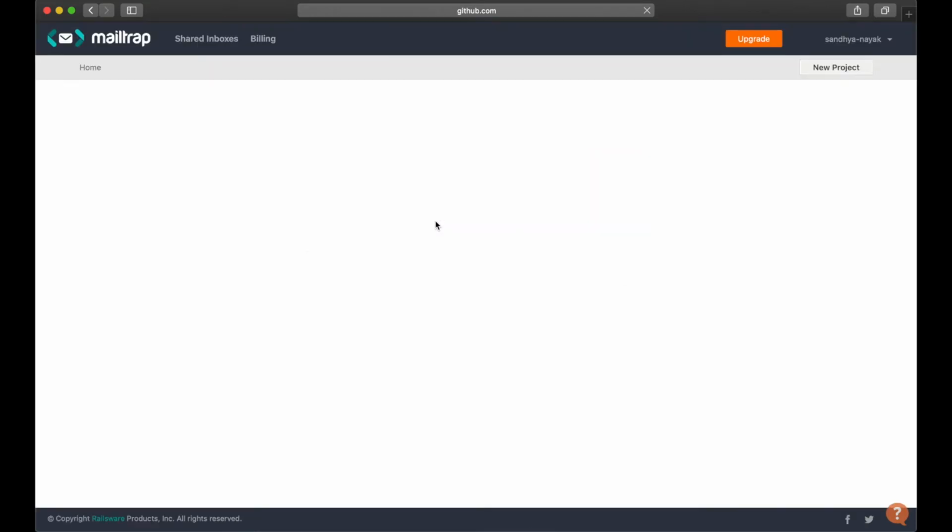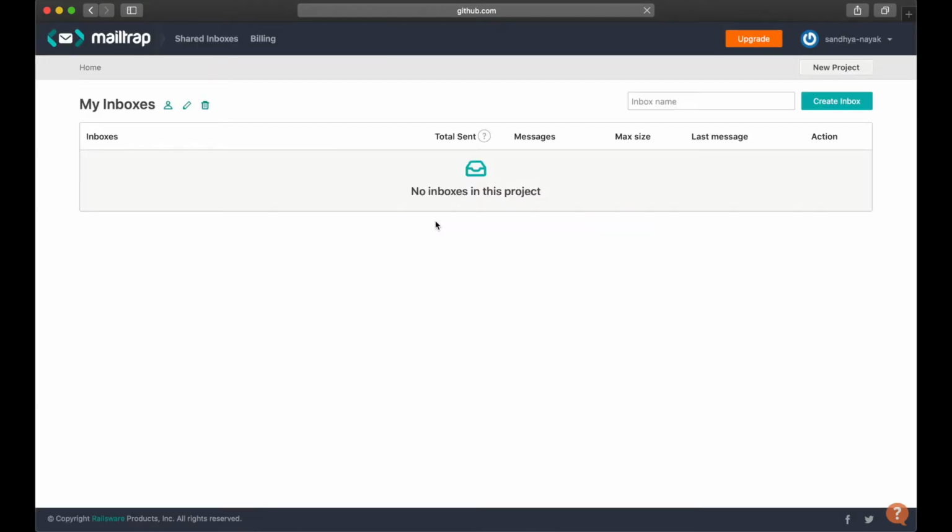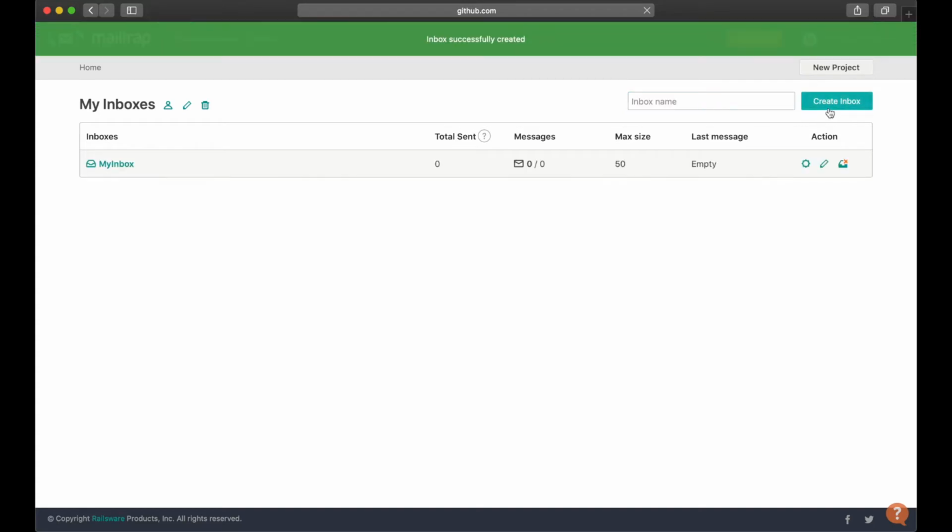Once you've signed up and logged in, you come to the My Inboxes page or the home page, which shows you all of the inboxes that you have. At this moment, I have none, and I will create a new inbox called My Inbox, which is what I'll be using for our digital assets application. Let's click on Create Inbox.